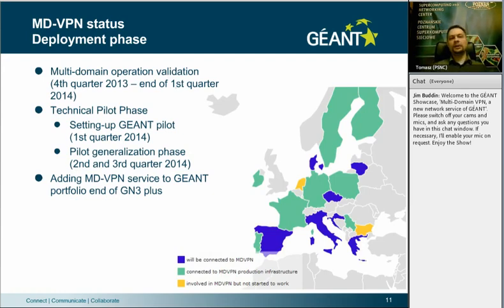Where we are currently, MDVPN is in the deployment phase. So we are piloting this service in the Géant network and in NRENs. Right now, as you can see, the green NRENs are already connected to MDVPN, and in these NRENs you are able to request multi-domain VPN services, and then it will be available for end users in a very short time.